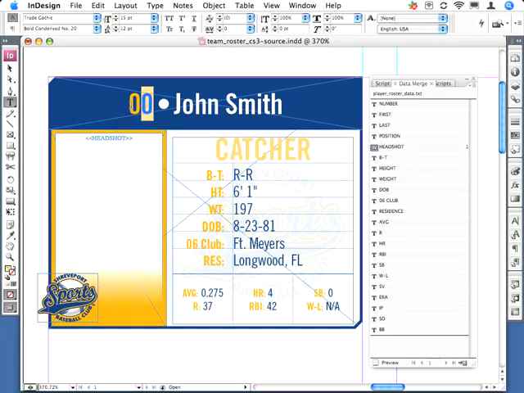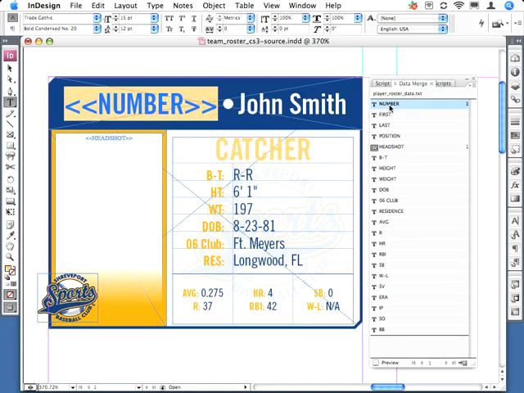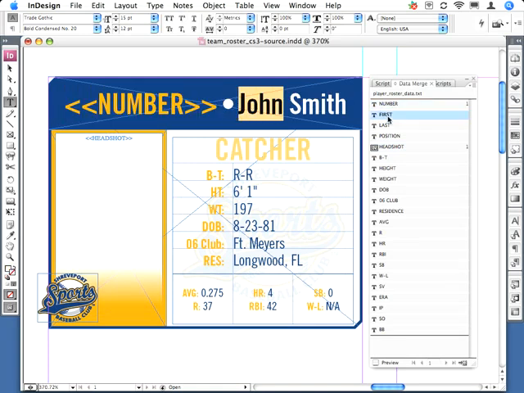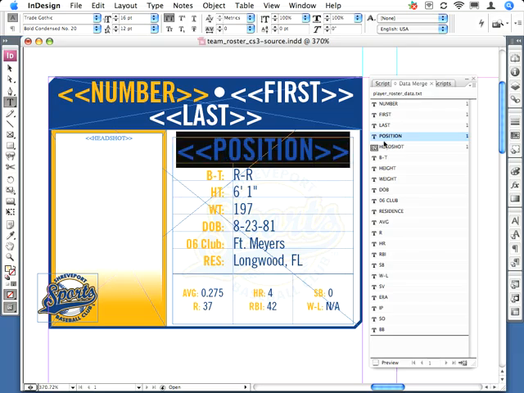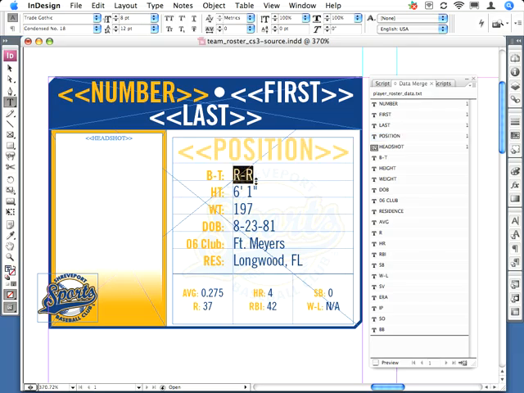Next, I'll select the text where the number should go, and just click on Number in the Data Merge panel. I'll take the same series of steps for the first name, last name, and position. If I delete the text here for BT, I can also drag the BT item in the Data Merge panel into that table to put the placeholder in there. But for the rest, I'm going to use the quicker select and click method.